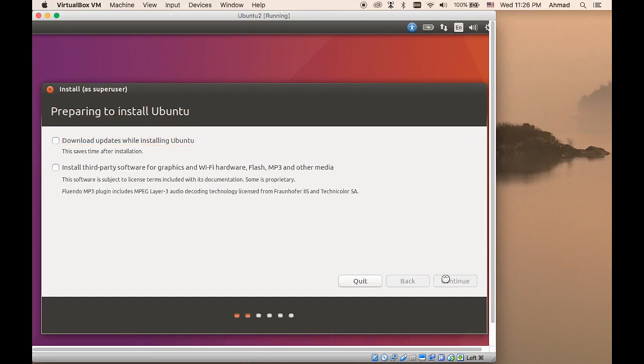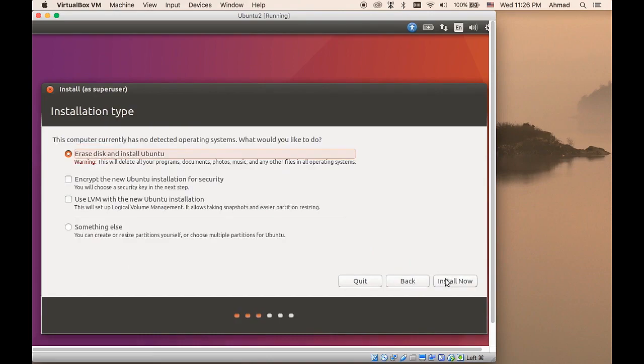Okay, we have seen this before. We're going to download or install any third-party software. And now we have a different set of options. Because this is a brand new disk, it has no operating systems installed, then the only option you have, or the default option that you have, is to erase the disk and install Ubuntu. You're going to install Ubuntu on the whole disk because naturally you do not have any other operating systems installed.